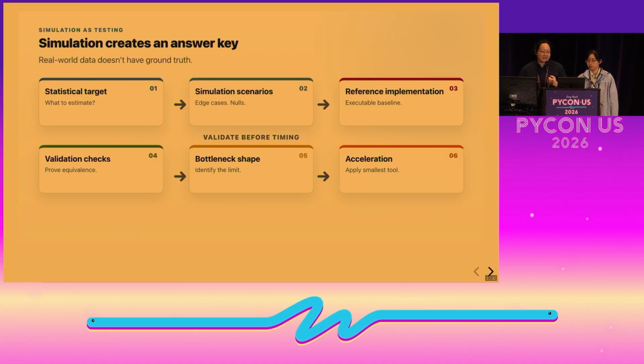This allows us to test whether our accelerated code is producing the correct results compared to the ground truths and our baseline implementations. This process of validating before timing ensures that we are optimizing code that is already correct, rather than optimizing code that may have bugs. Also, by using simulation, we can identify the bottleneck shapes in our code, which inform us on how to apply the appropriate optimization techniques.